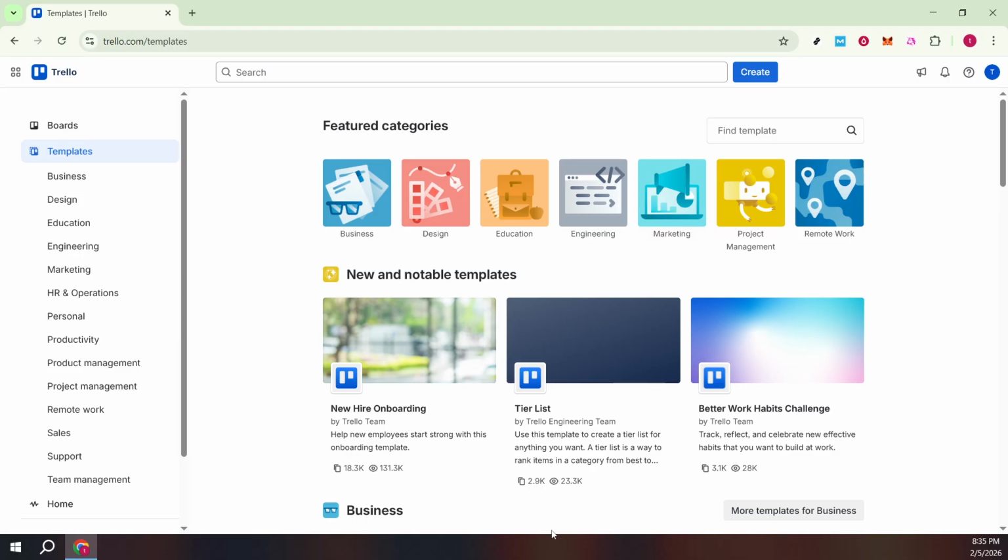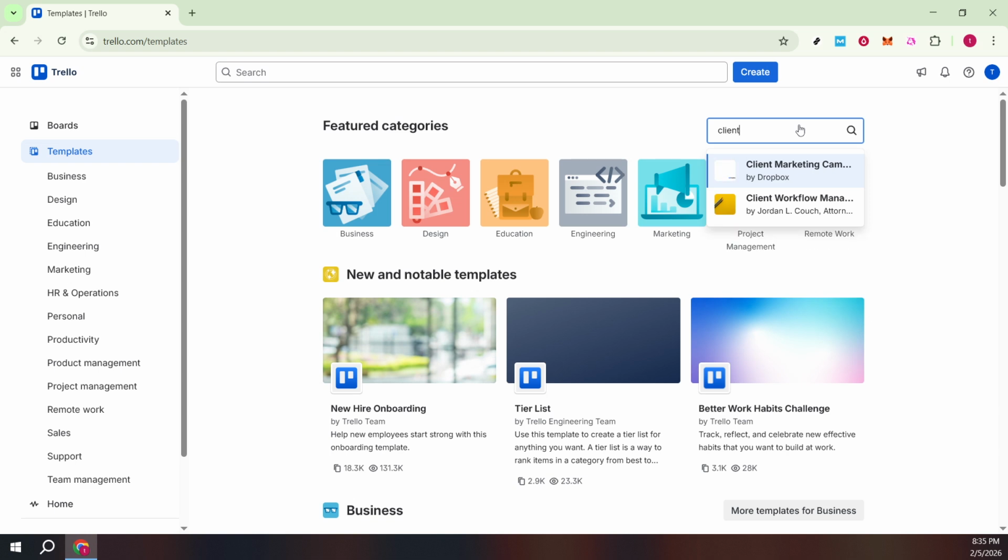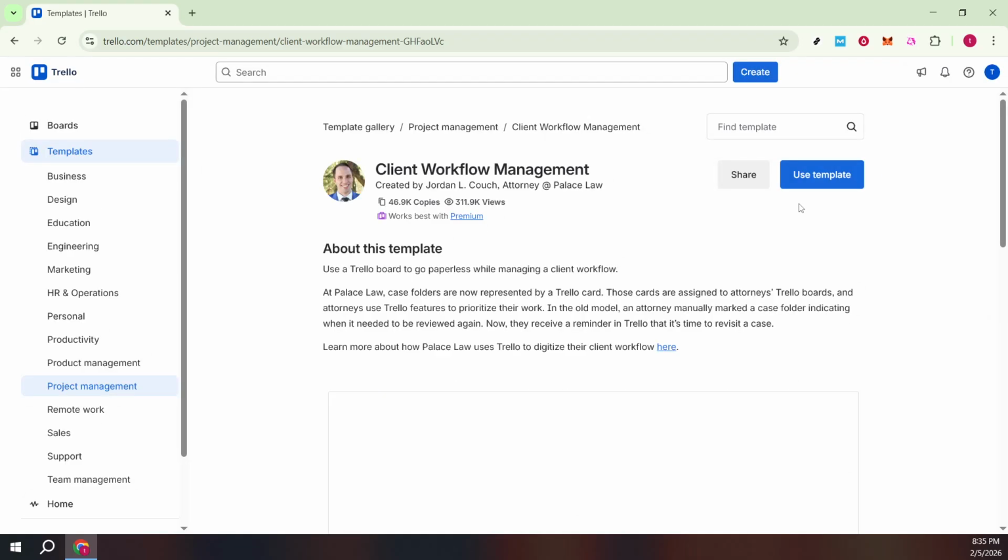In the search bar, type Client Workflow Management. This template is designed to handle the life cycle of client work, from intake to delivery, so you don't have to guess at what lists to create or how to organize tasks. It's a solid starting point whether you're a solo freelancer or part of a team.